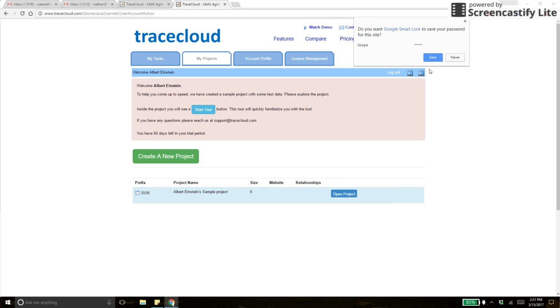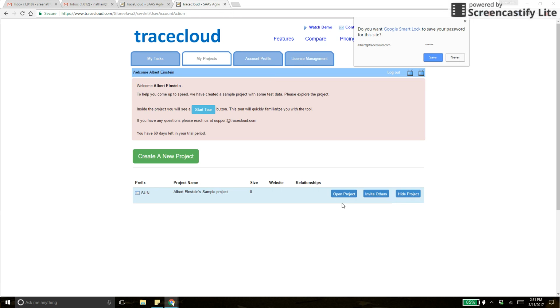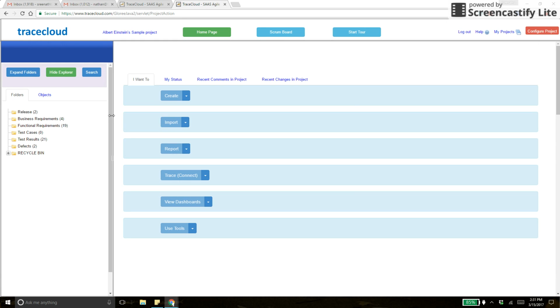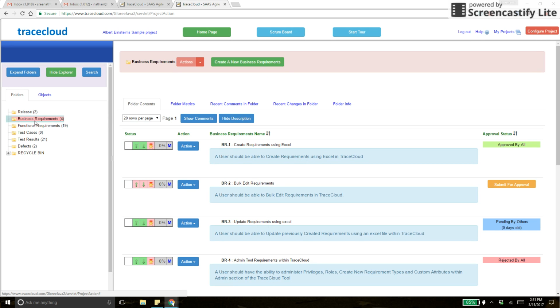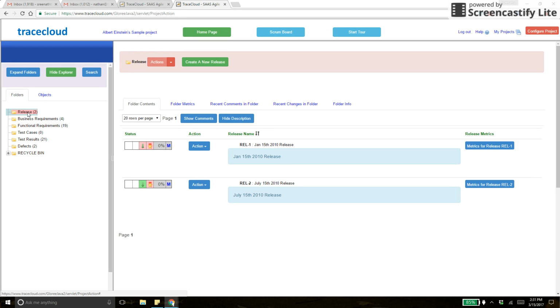What it also does is it creates a sample project that I can go in and play around with and see what it does. So let me go in as albert@tracecloud.com and my password, and I should be in here. Let me open this project up. And here I am. It has created a project with a default structure, and it has created some data elements in here for me that I can play with. This is just to get you a feel for what a real project with real data looks like. But in our example, we don't want to use that.